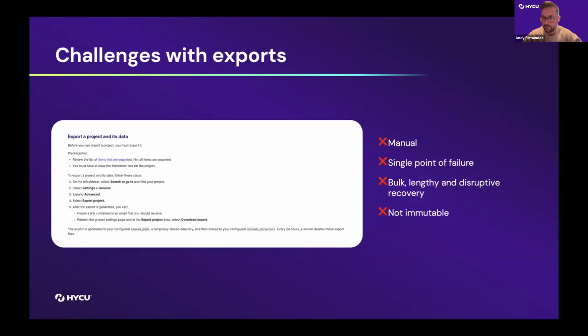And what GitLab does, like every other vendor, is give you the ability to export all of this data. This means that you simply export a project and then you can re-import that project. But what's the challenge with this? Well, it's useful and effective and responsible that GitLab has developed this, but it's a manual process.